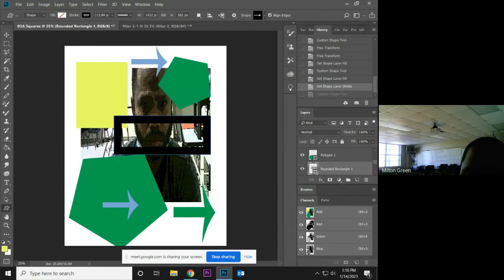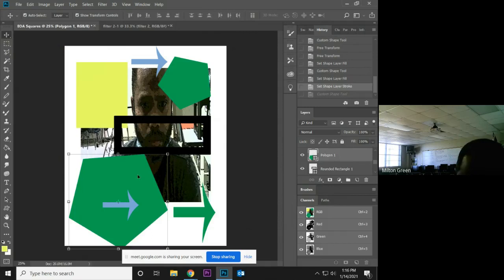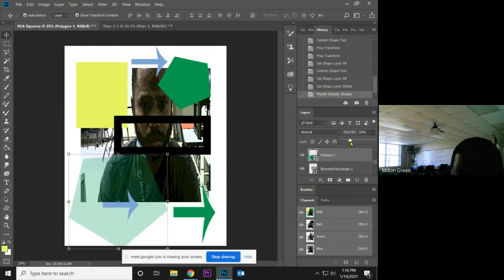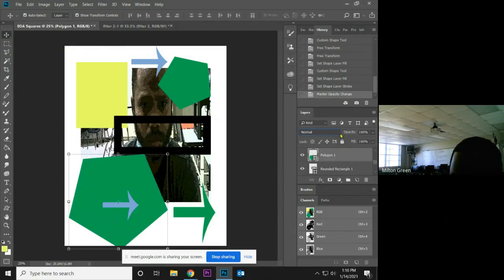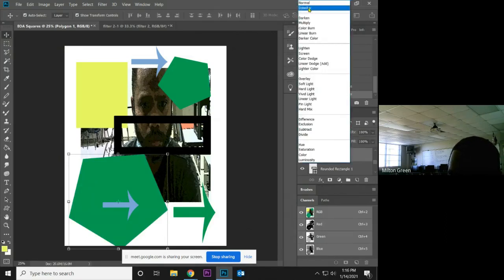So now the only problem is, let's say I want to see my image underneath it. I just have to change the opacity, okay? So I go back, I select whatever shape it is, it automatically selects it, and there's multiple things I can do. I can go to opacity right here and change it. Now I can see what's underneath it. That's one option.